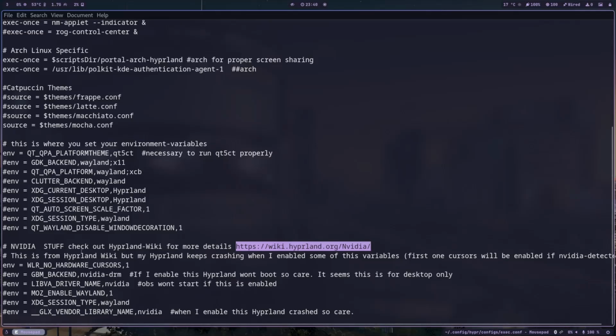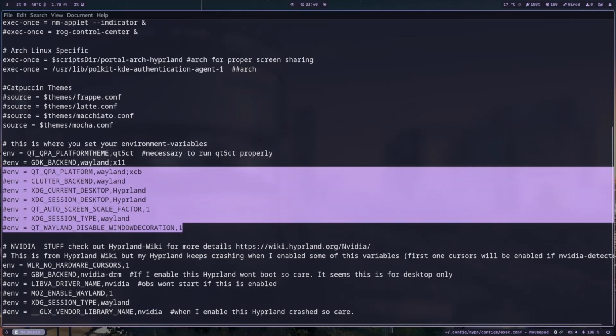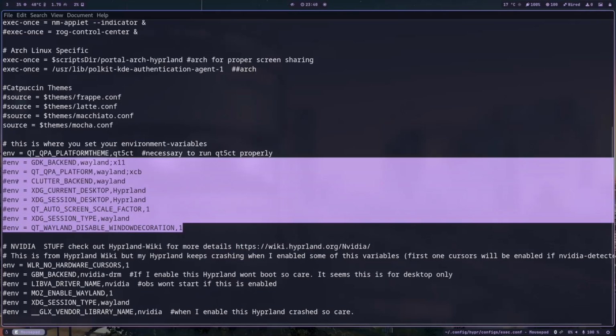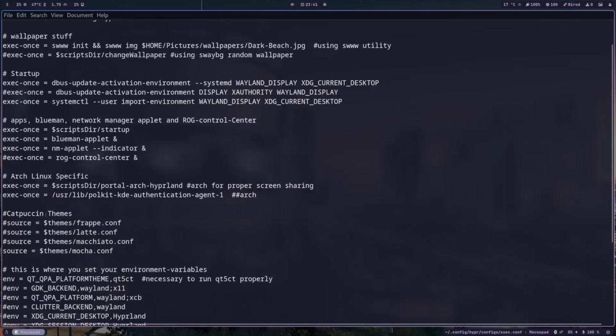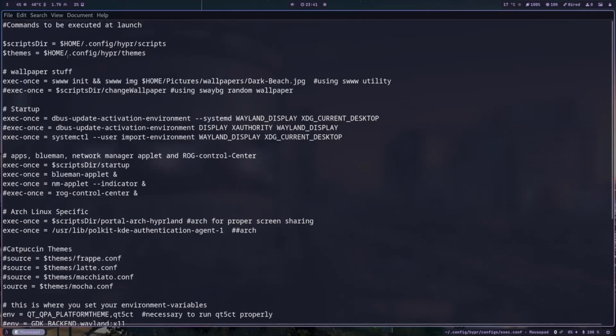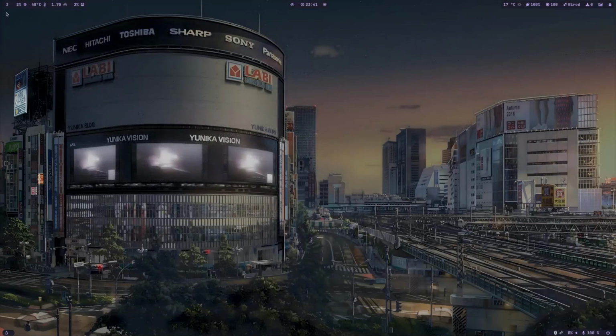Same with the other non-NVIDIA, AMD. This part will also be applicable for the NVIDIA users. You can also enable this. The Hyprland wiki has a good explanation regarding this, so enable this as you see fit. And of course, by default, I have the Catppuccin themes for Hyprland enabled, and I think where's number 2 now?